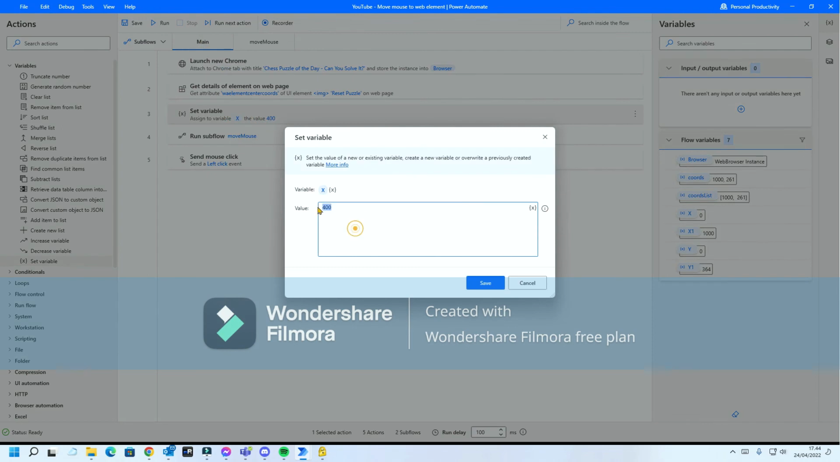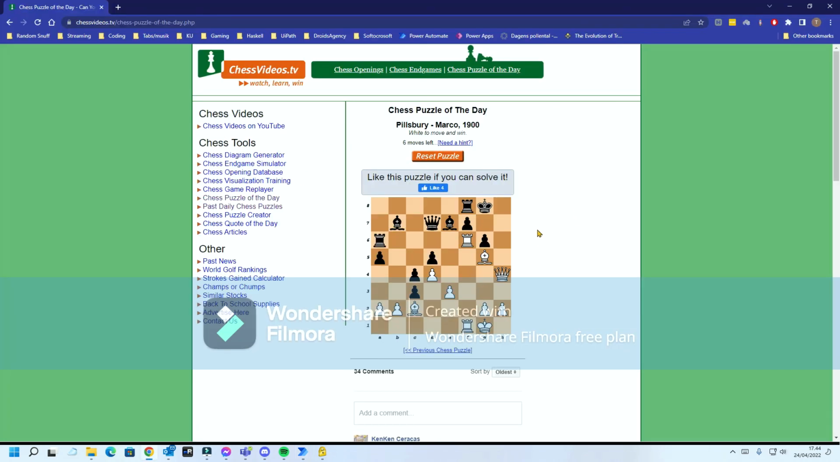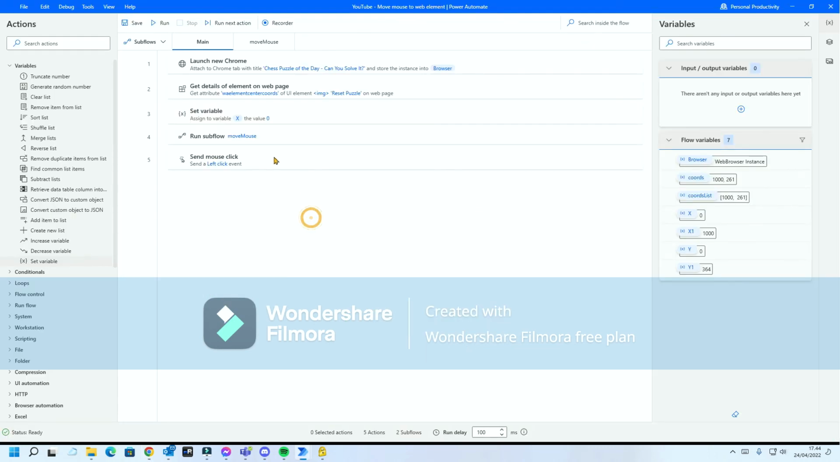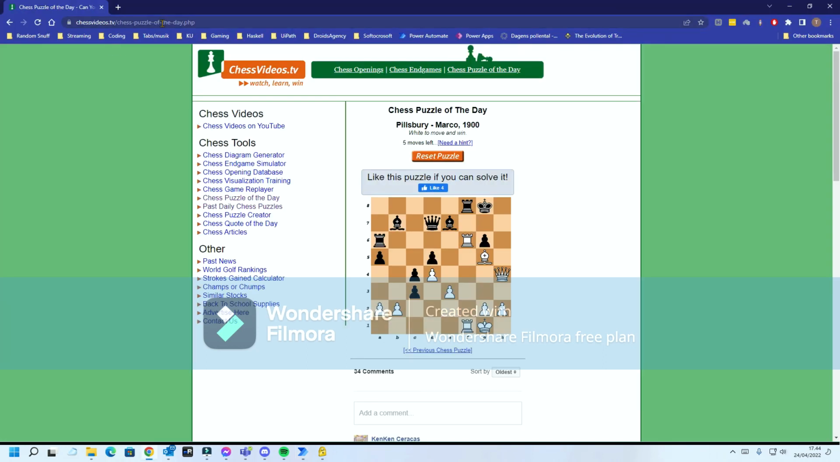For the moment, let's see if this even works. I will make the first move of the chess puzzle. I've already solved this. I'm not a chess puzzle genius, don't you worry about it. And I will see if the puzzle is being reset. It works. Happy days. I hope you learned something.